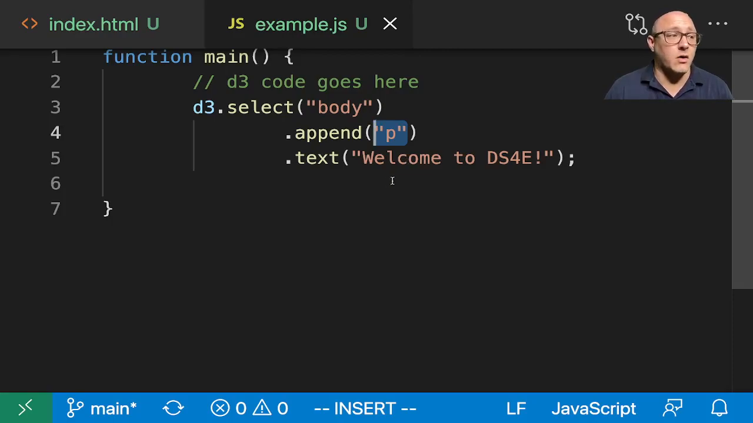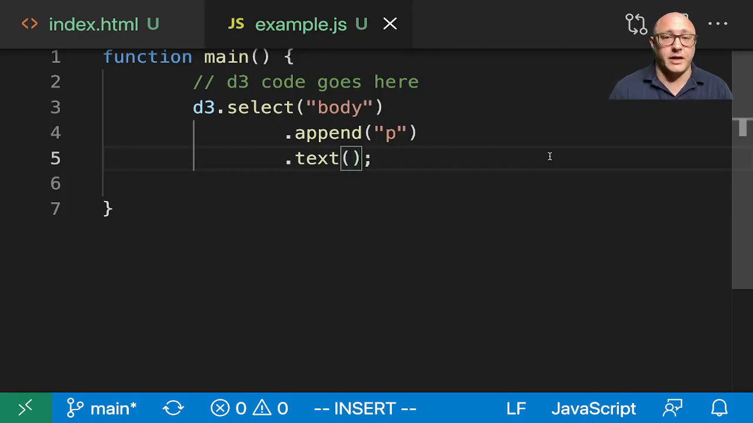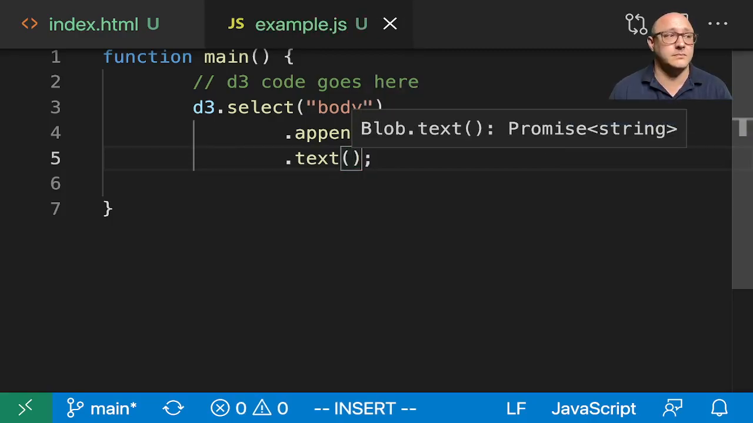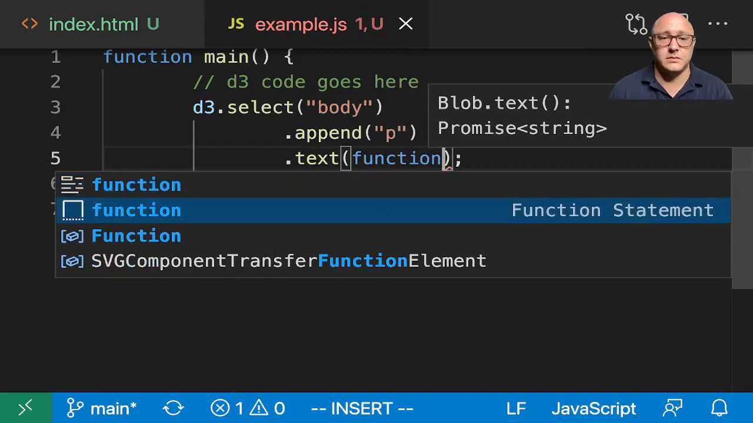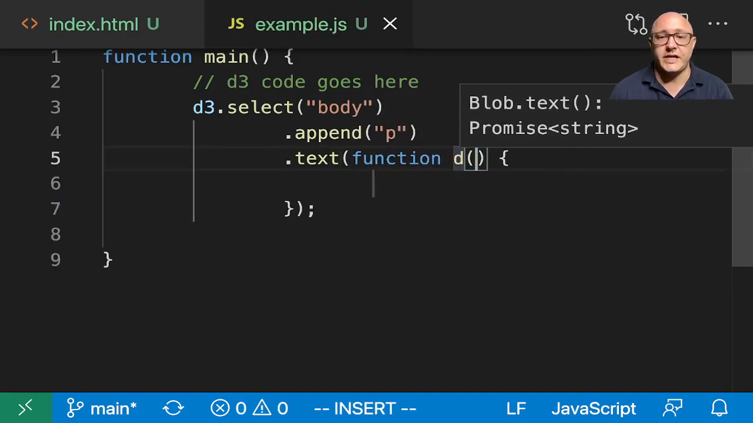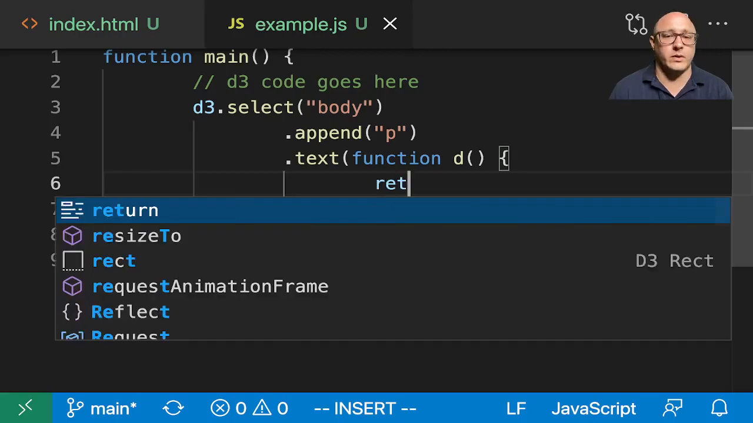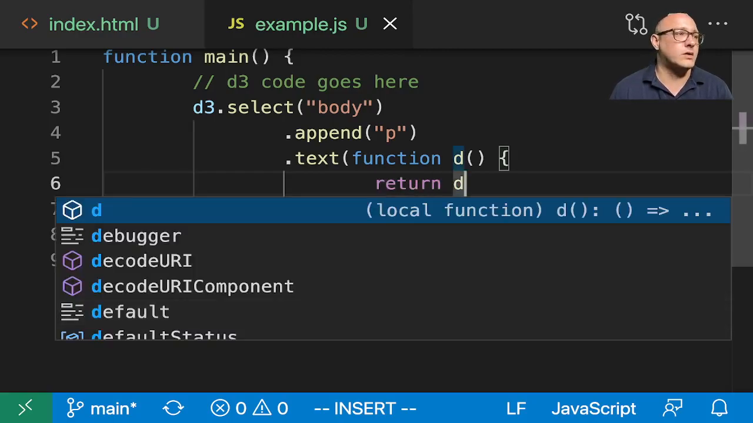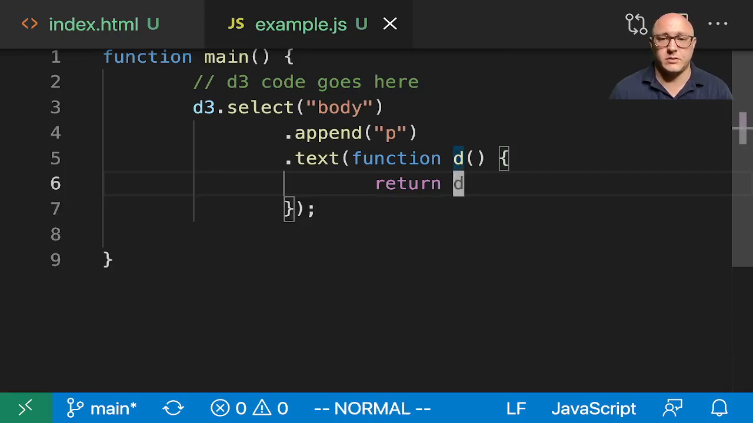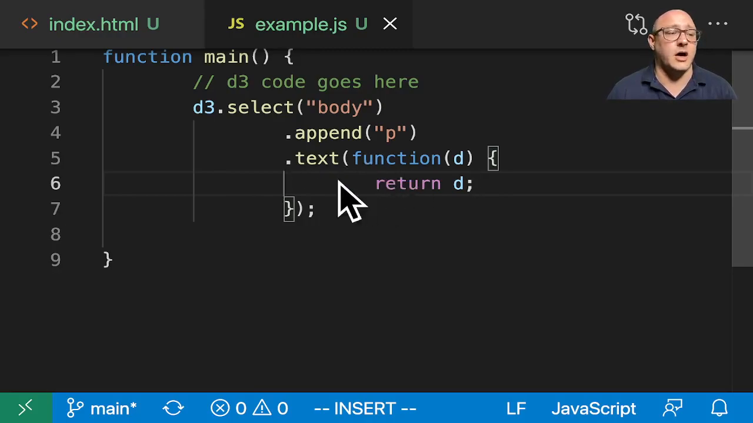Okay, that's great and all, but maybe we want to do something like, let's just call this some function D, and we want to return D. I want it to be in here, because that's a variable. Now again, here D is some sort of data function. Here we're creating just some anonymous function.